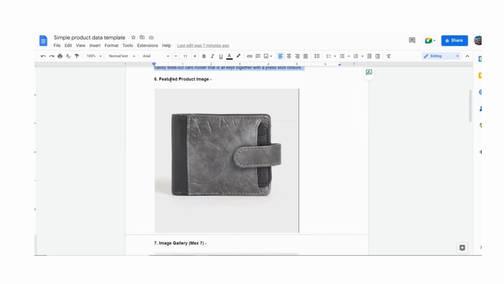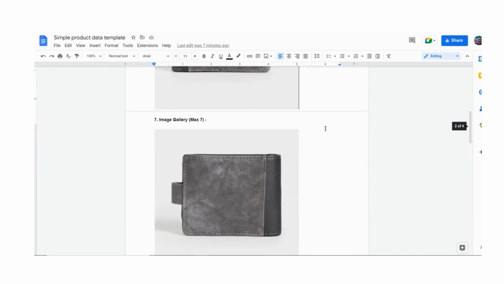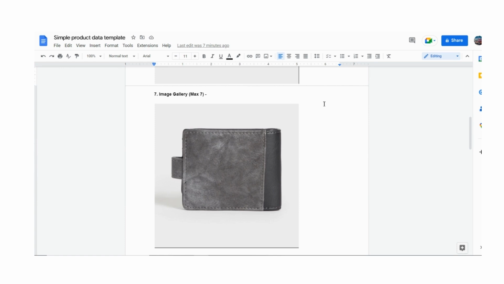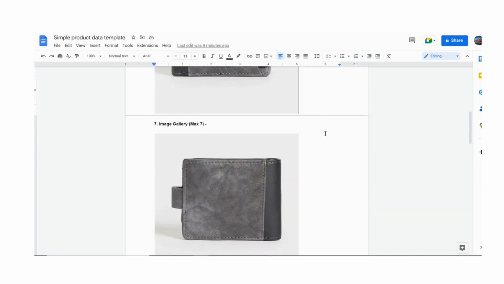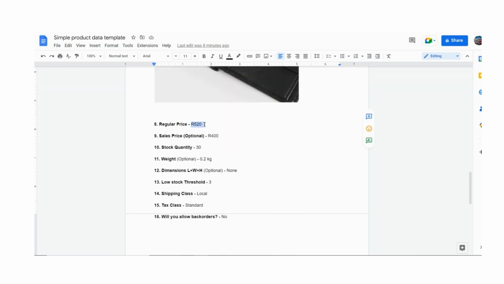Then underneath the short description we have the featured product image. Now this is the image that's going to be showcased on your store page. Other than the featured image, you have the image gallery. Now the image gallery is useful if you want to show the product from different angles, and it will be showcased as a gallery underneath the featured image. Then we have the regular price, which is the price that we have listed the product, and you can also have a sales price. So let's say this product is on sale and you're going to give a discount on this product, and you can give the sales price as well.